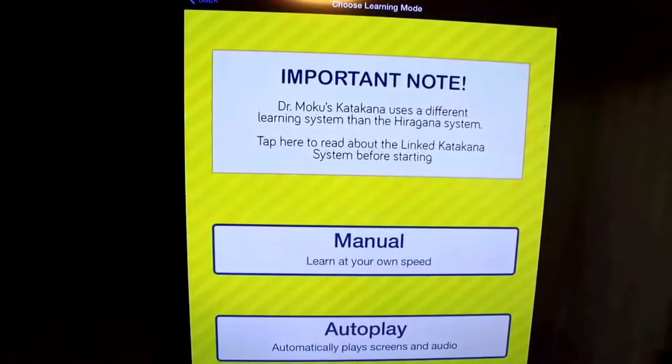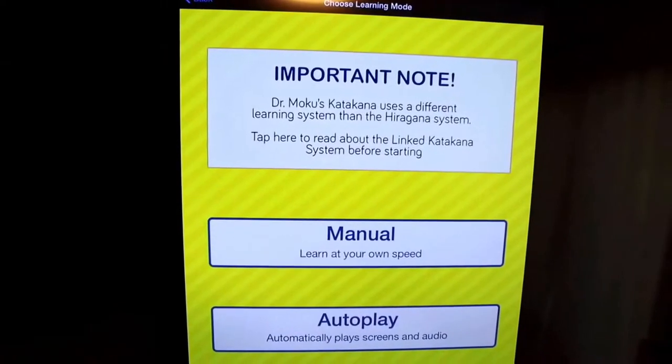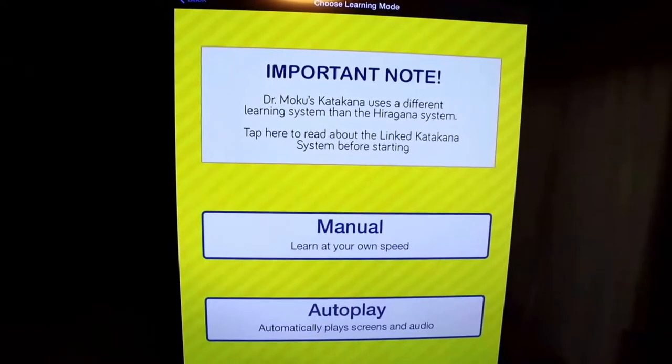And what I like about this is, one, you can autoplay the screen and the audio, and learn at your own speed. So we're going to play the screen. Let's do probably the autoplay and see what happens here.